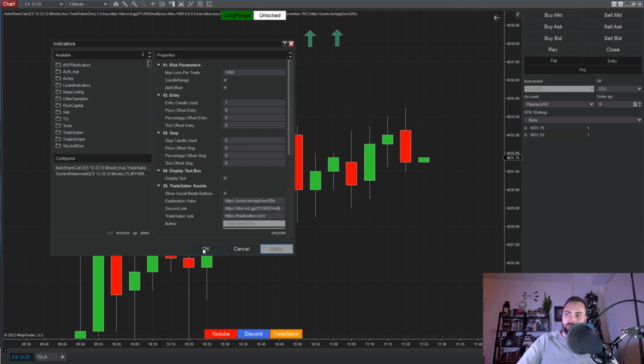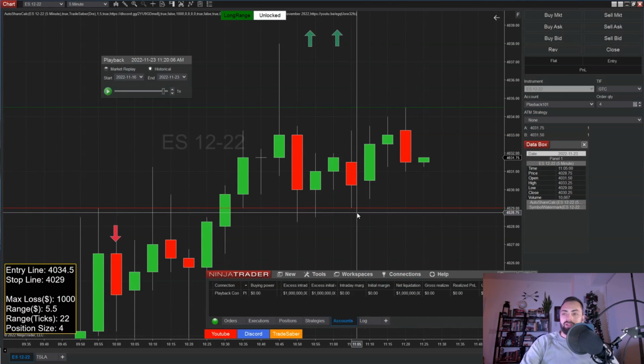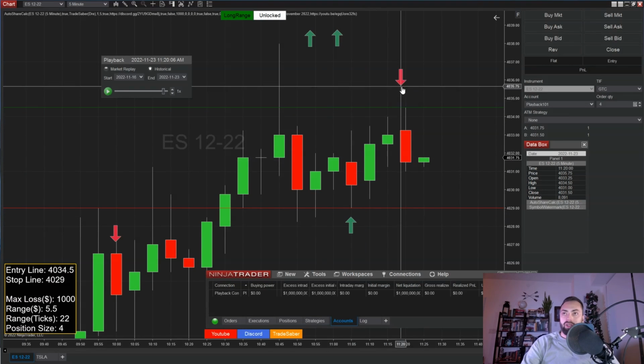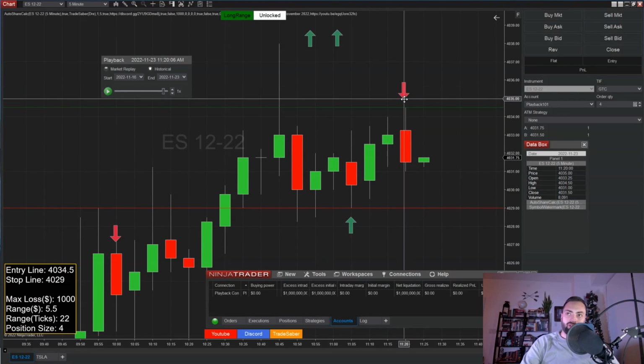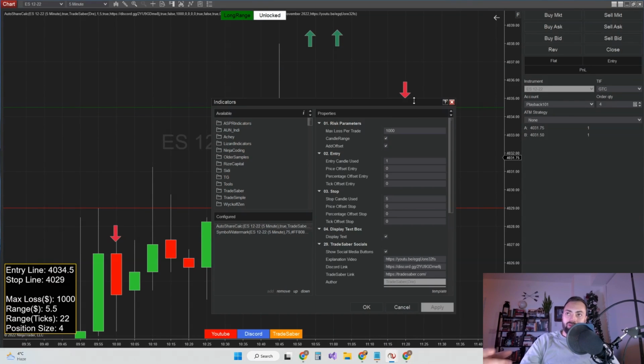And let's hit apply. We have to hit play. And now you can see our stop is set at the lowest point of these 5 candles, and our entry is set just at the previous candle. Now we'll head back to the indicators.